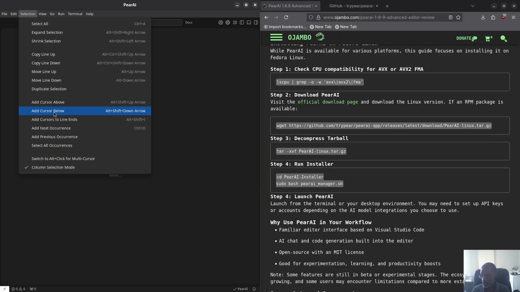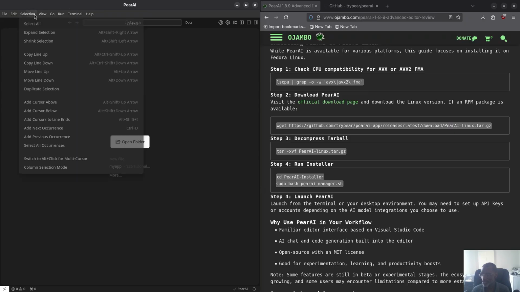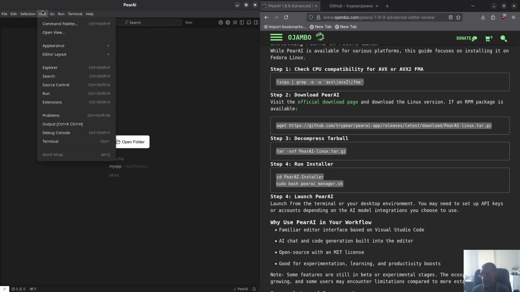Add cursor above, add cursor below. I've never used this before. Add cursors to line ends. I've never used that before. Next occurrence, previous occurrence, select all occurrences. And they have column selection. Right now I should actually check that because, as you can tell, I was testing that. So you see it does have those advanced features, which I do use.